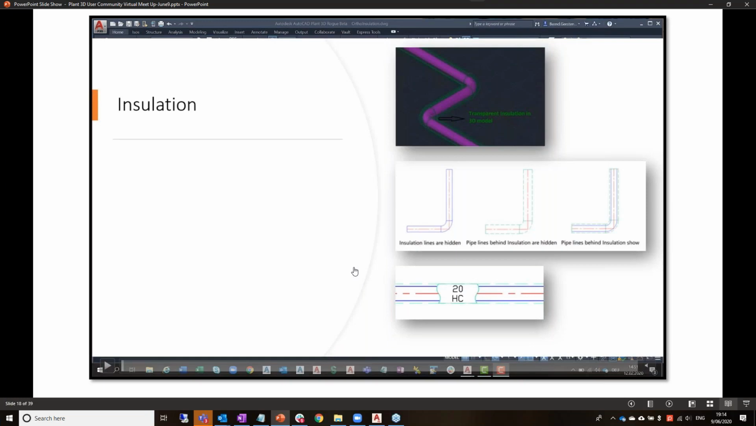Did we get all the questions answered on that particular feature? So looking at one question, does the insulation enhancement also show in the isometric view? Isometrics do show insulation. I'm actually not entirely sure of the extent of that. We'll come back to that.